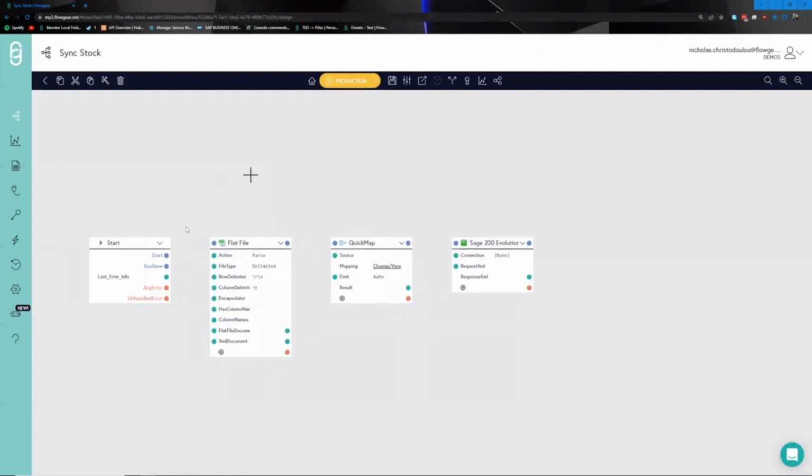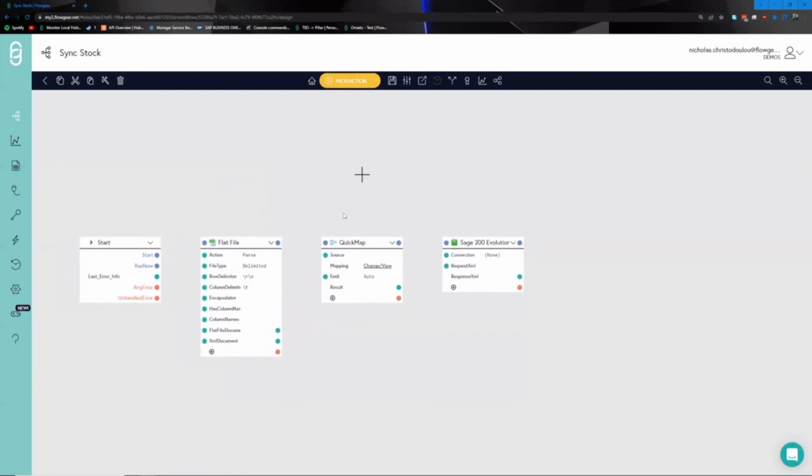So within the scope of these particular nodes we have on the canvas, there really is only one we have to set up a connection for. And so we're going to go ahead and do that by hovering over the connection dropdown, clicking that, and then clicking on the Evolution sandbox.